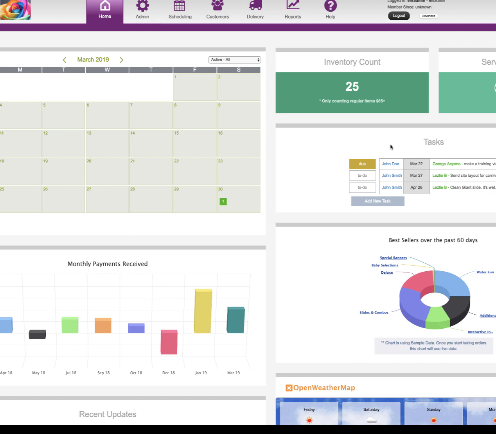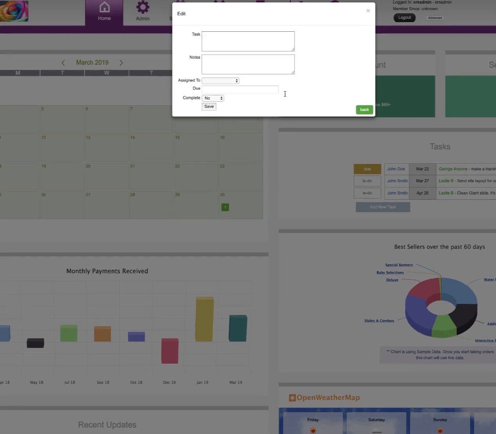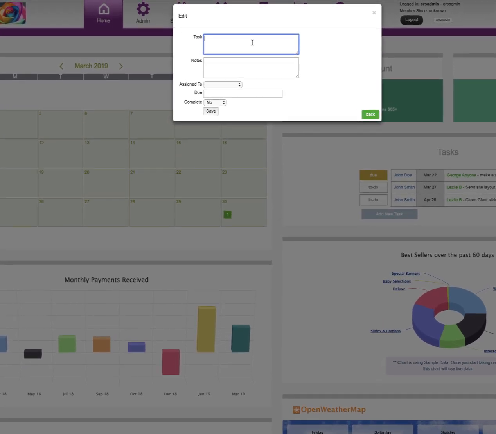So before we dive all the way in, you have this taskbar right here, and they're color coded as to what's late. It'll be red and say late. If it's due today, it's labeled in this kind of golden color, and then to do in the future, it's in white. So if I want to go in and add a new task, I can assign that to somebody.